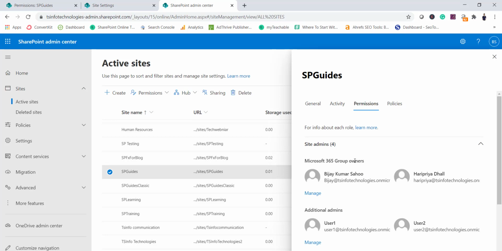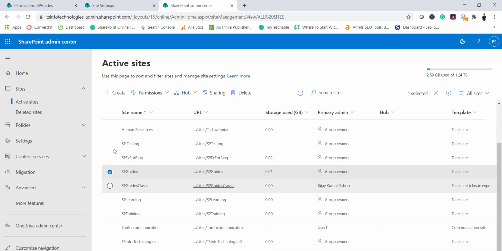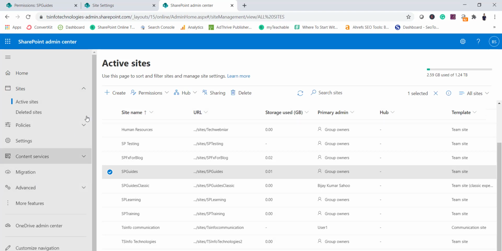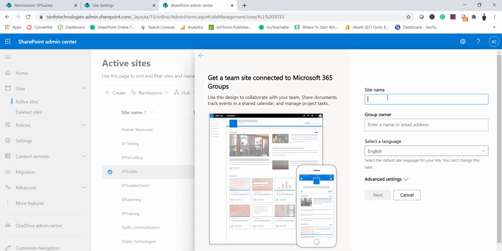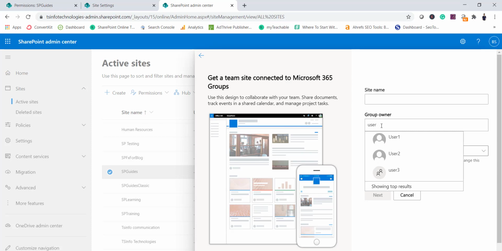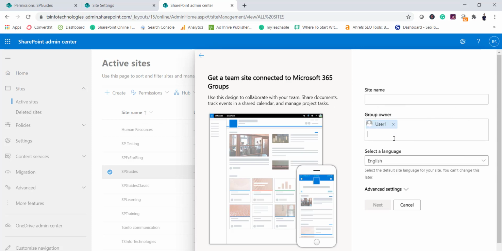Now if you open your Outlook and go to this owners group, there also you can add that user, and that user will by default be added to the site collection administrator or the site owner group. Now when you create a new site, let's say I select team site, and here you can see the site name and the group owner. Whichever user I give as group owner, let's say user one, by default this user one will be added to that particular site owner group, or in terms of the classic SharePoint site, you can say that will be added to the site collection administrator.